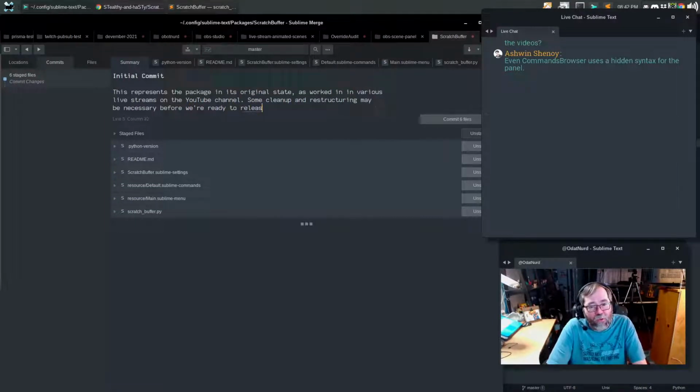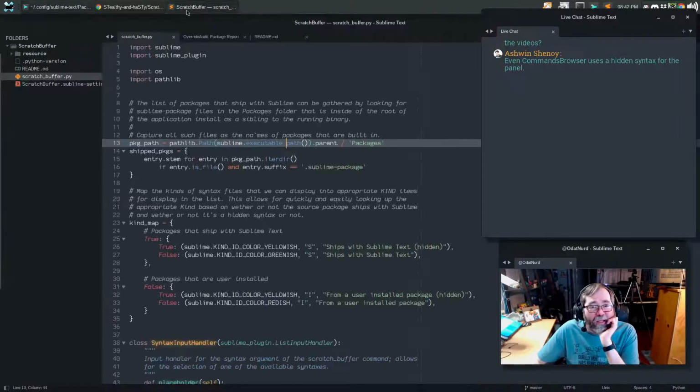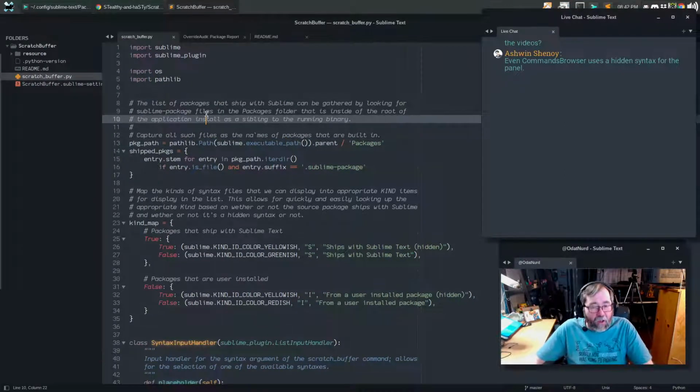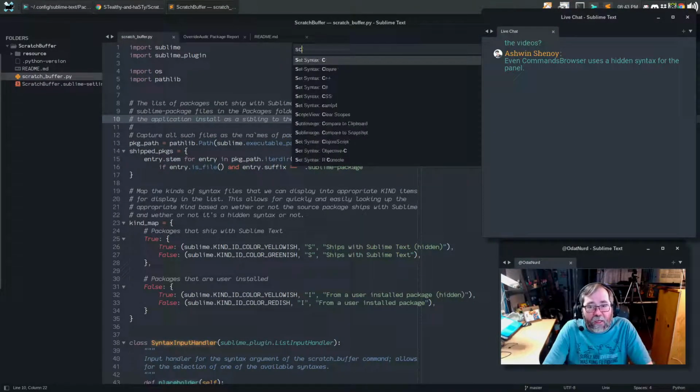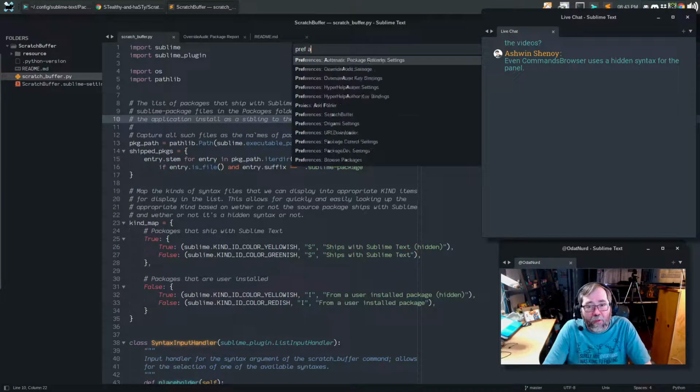Before we're ready to release. And then we go like such. So we have the first bit in. Now, I don't actually remember if I have to have that setting turned on. So we could probably say scratch buffer preferences. I can't remember.